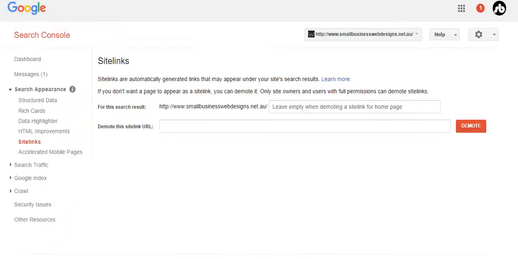Then if you don't like your site links, you can actually demote them by just putting in the URL and then you say demote this site link. So for the search result, if you're doing the homepage, then we don't want, and then you can put in that. But that really is only a problem when your website's properly established, so I wouldn't worry about that too much.